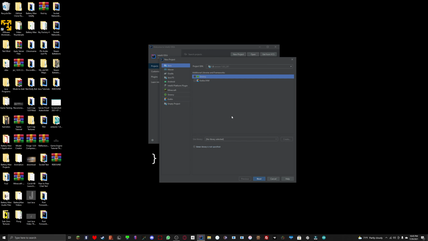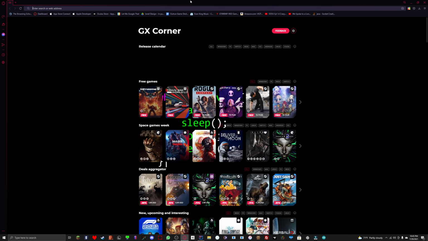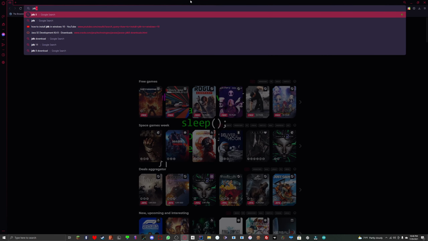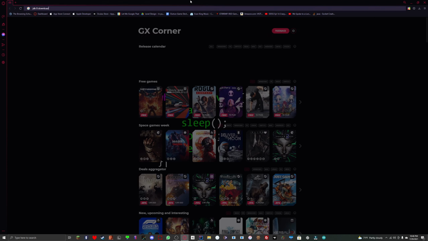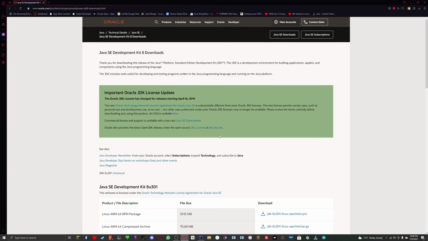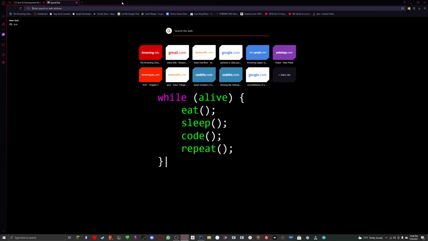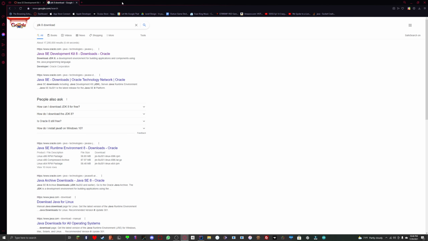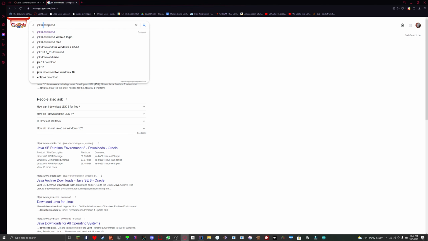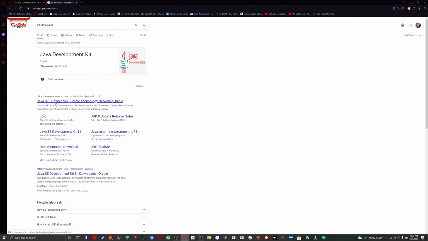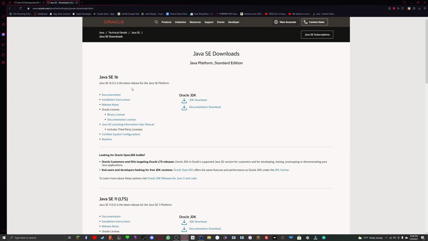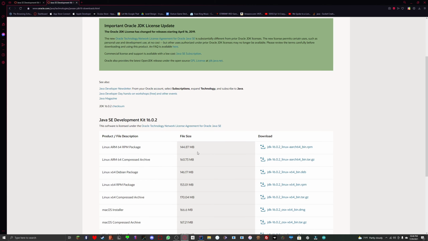Now, I would suggest using Java version 8 and above, so if you just go into your browser and search up JDK 8 download and go over to the Oracle website, you can see you can download the Java Development Kit. I'm using 8, but anything higher than 8 is perfectly fine. Just do not use anything below 8, for example. If you just search JDK download, you can see the latest is 16, and you can always download 16.